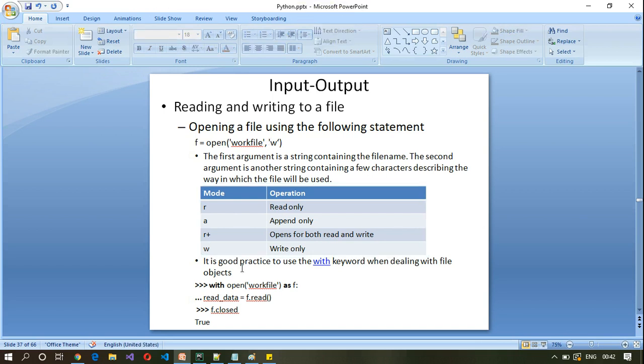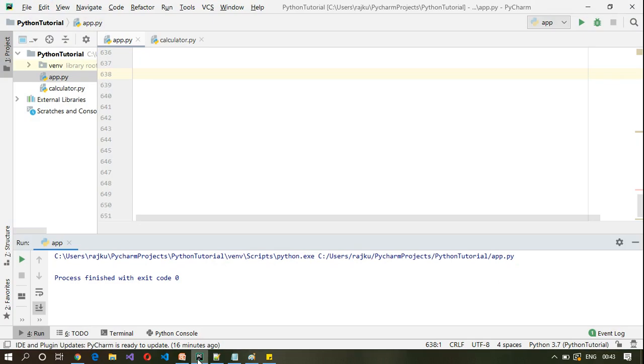Later we will see how to use the with keyword whenever we deal with file objects and why we need it. Okay, so let us see the first example of reading something from the file, and we will also see all these different modes. Let us go to PyCharm, and here we are seeing file input and output today.